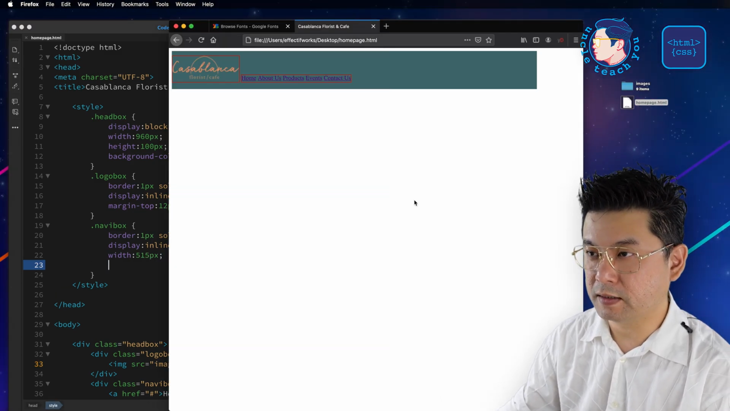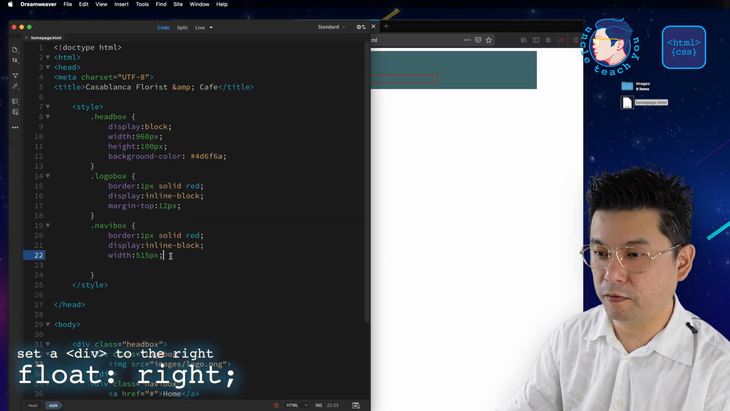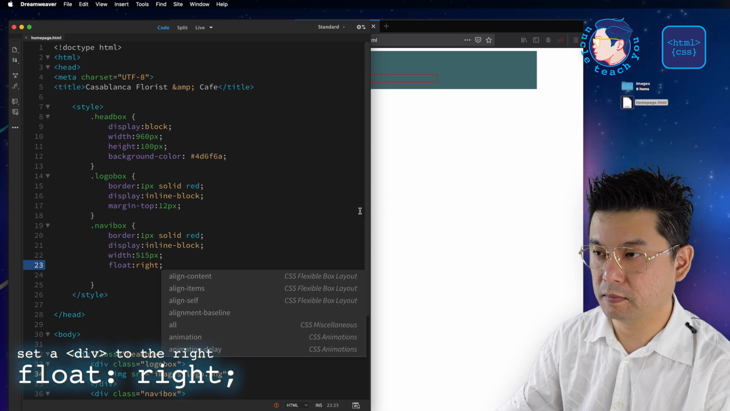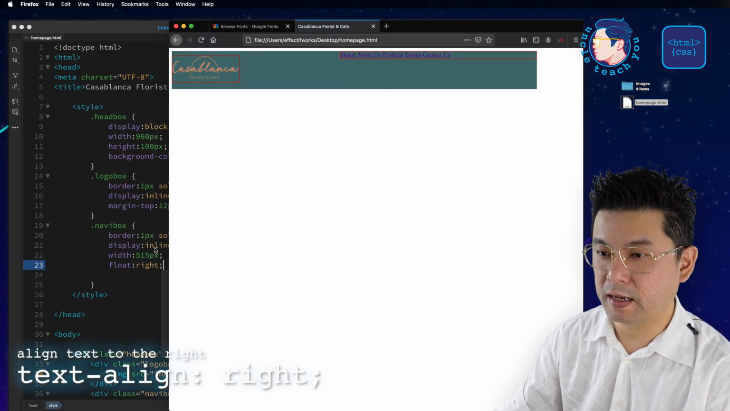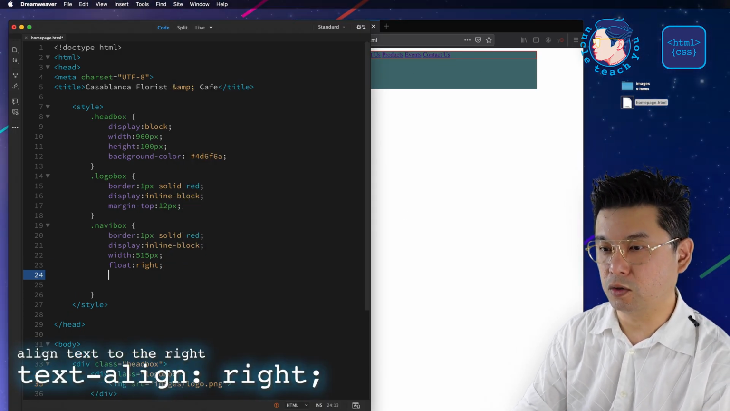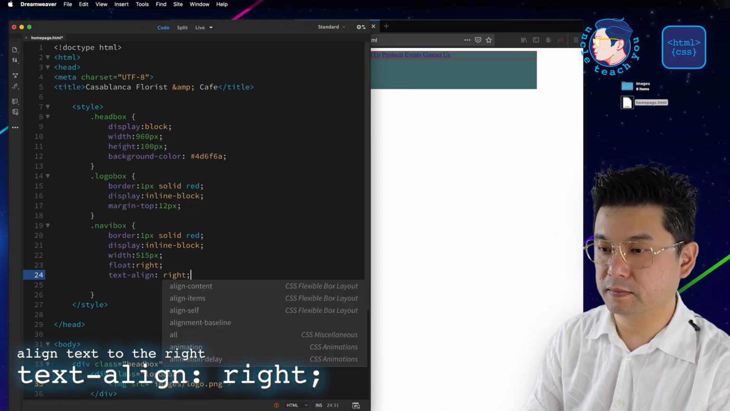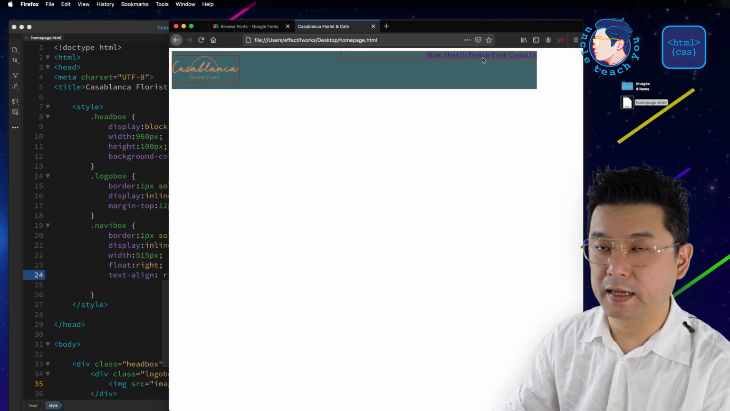And to bring it to the right side, I have to use this thing called float right. And it's going to be on the right side, and then inside the box the text should be aligned right. So text align right. So the text is now aligned right.